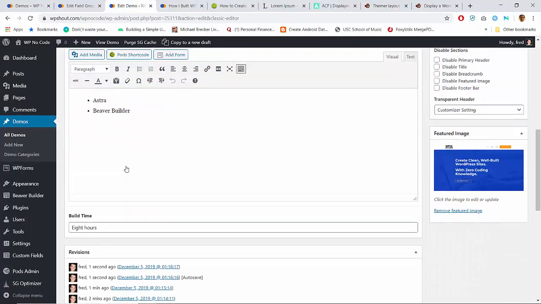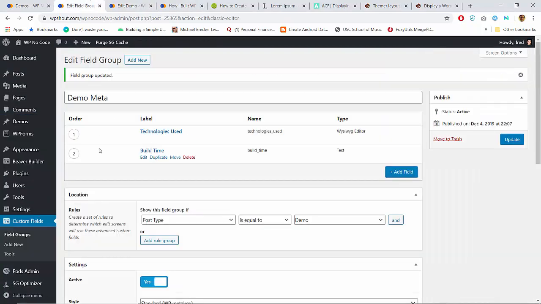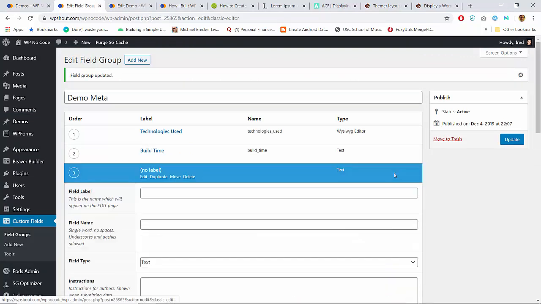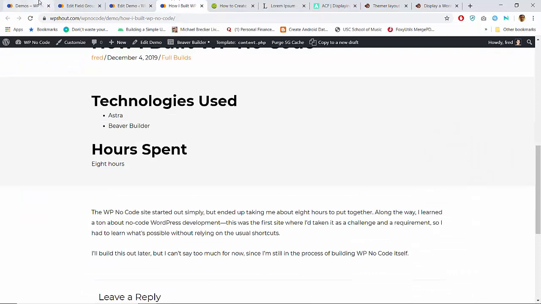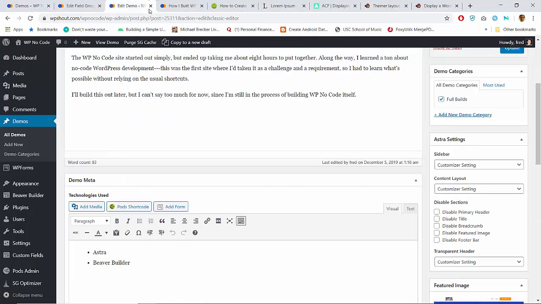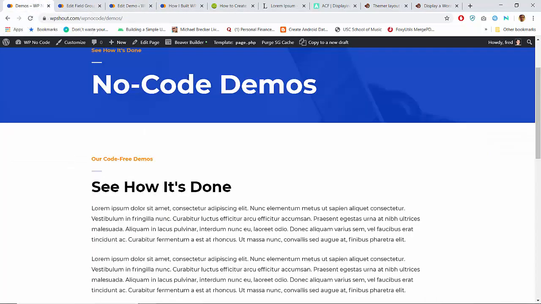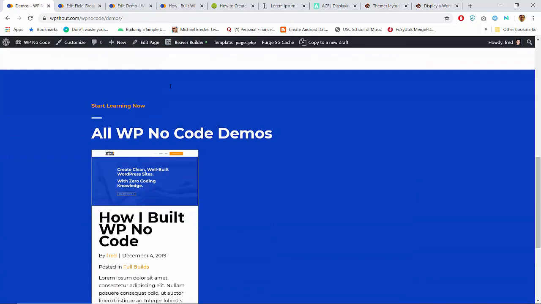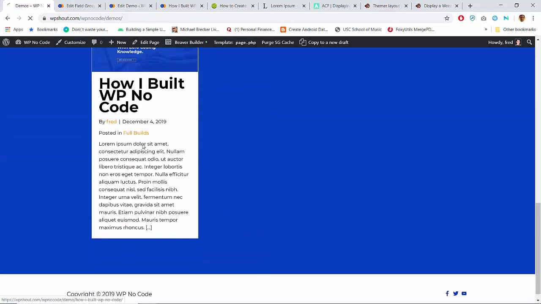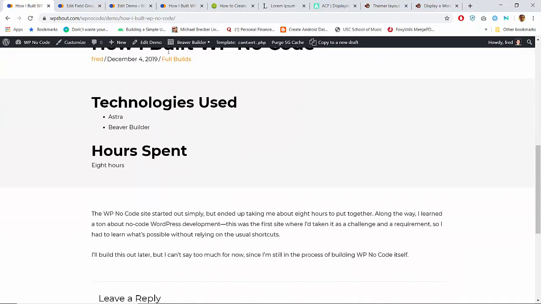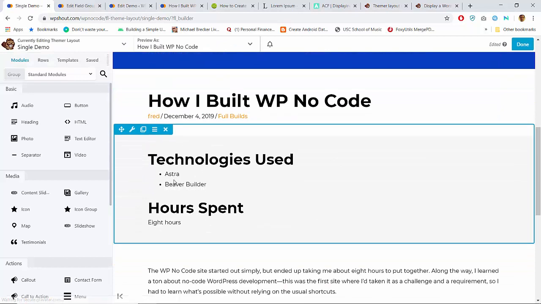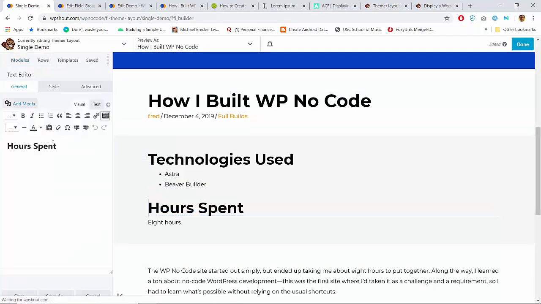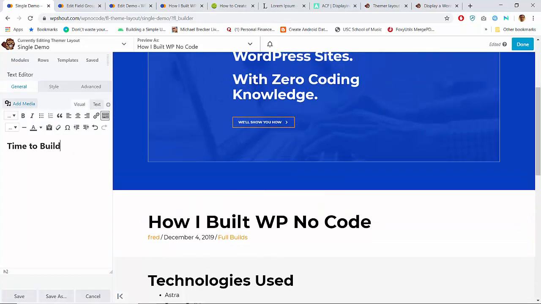I think the other custom field I'm going to build for now is going to be... Oh, and then this shouldn't say hours. This shouldn't say hours spent. It should say maybe time to build. Let's say that. I like that.